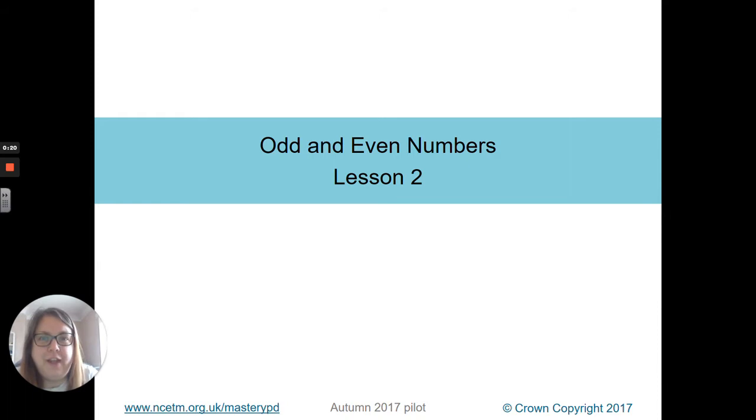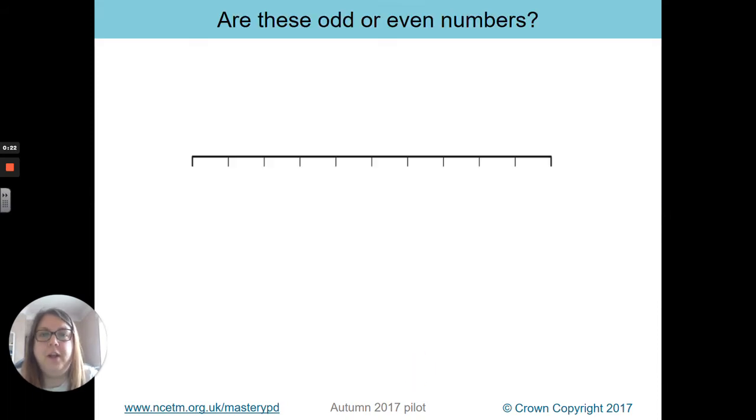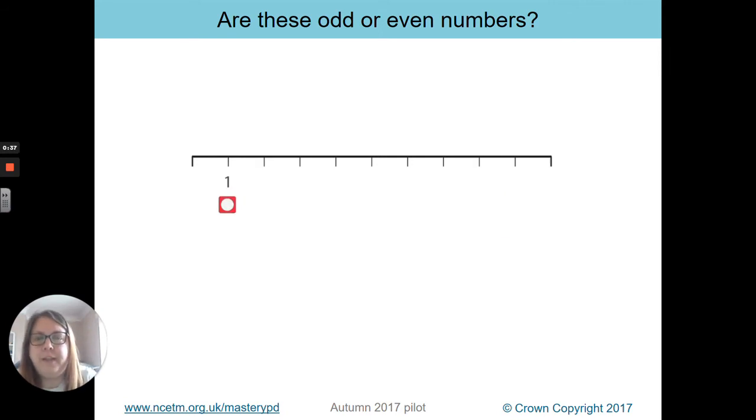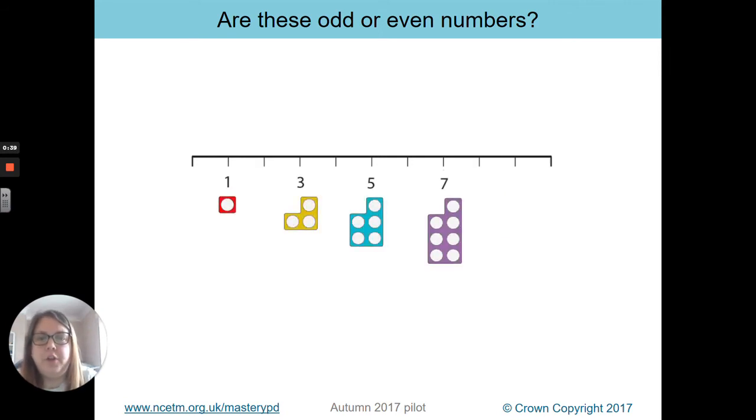Okay, let's check then. So here we have our numbers. Are these odd or even? What do you think? They are even numbers, so hopefully you've written down 0, 2, 4, 6, 8 and 10 in your even numbers. And then what about these ones then? Are these odd or even? They're odd, aren't they? 1, 3, 5, 7 and 9 are all odd numbers, and hopefully you wrote those ones down.